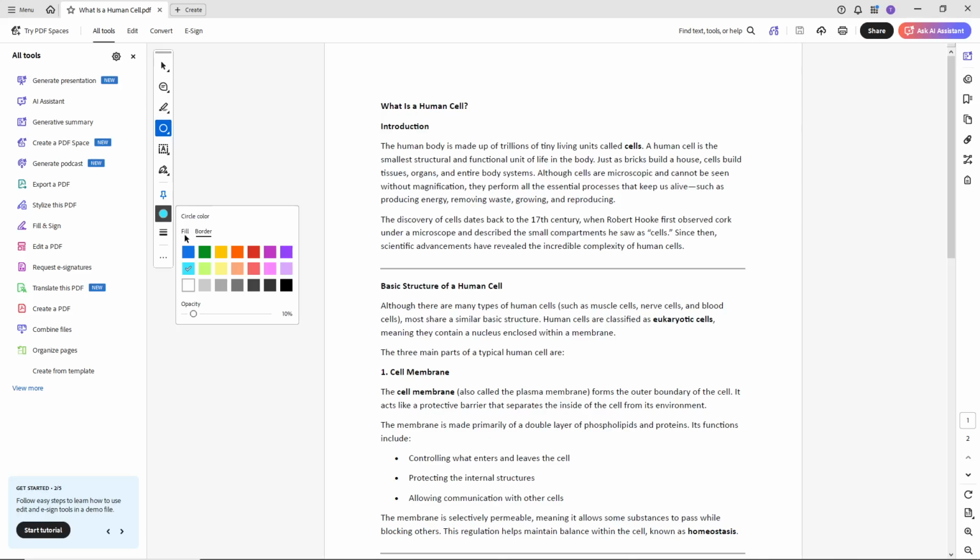Next, click the color picker again. This time, navigate to Fill and select your preferred fill color. The fill color is what will occupy the interior of your shape, so it's important to choose wisely based on what you're highlighting. Now comes the crucial part for making your shape transparent.